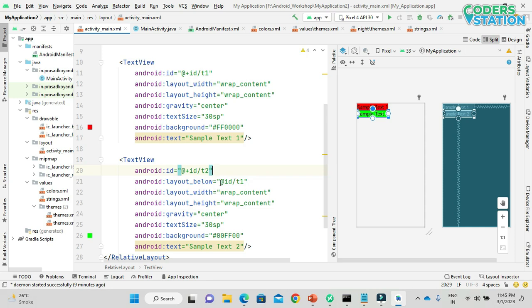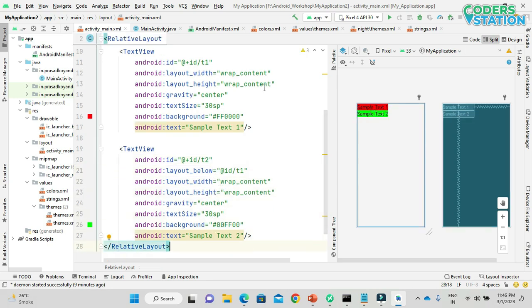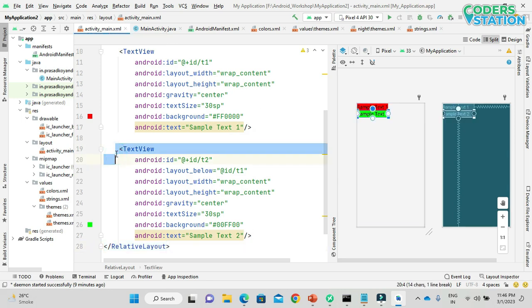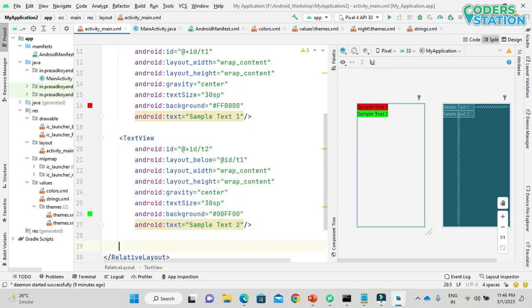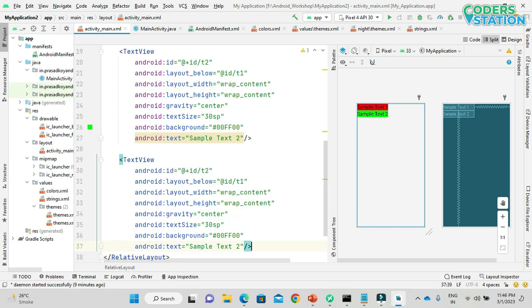Now another text view I want to place beside text 2. So what I'll do, again, is copy paste the same thing. I will give blue color to this text view, and I will rename it as T3. So now I want to place this T3 beside T2.